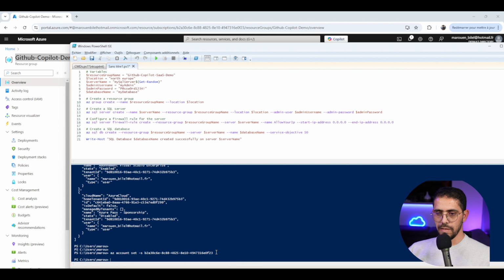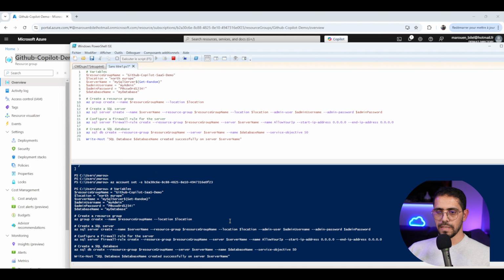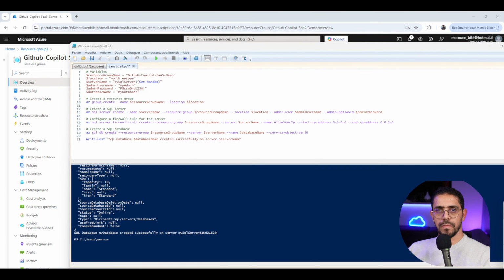So let's set the subscription that we are going to work with today, and let's run the script. As you can see, GitHub Copilot is not only for coding, it is also helping us on the infrastructure side to create the SQL database. We can even ask it how to log into Azure, how to set up my environment, all questions that you have in mind, feel free to ask it. So let's go back to our script.